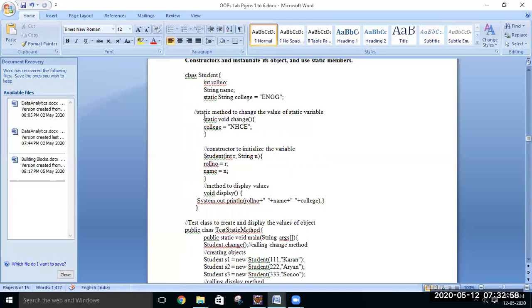And here we have used a static method. Static variables can be changed only within the static method. So here we have used a method called change, and we have mentioned it as a static method by using the static keyword. So this method change is a static method, and what we are trying to do here is to change the value of college to NHC.